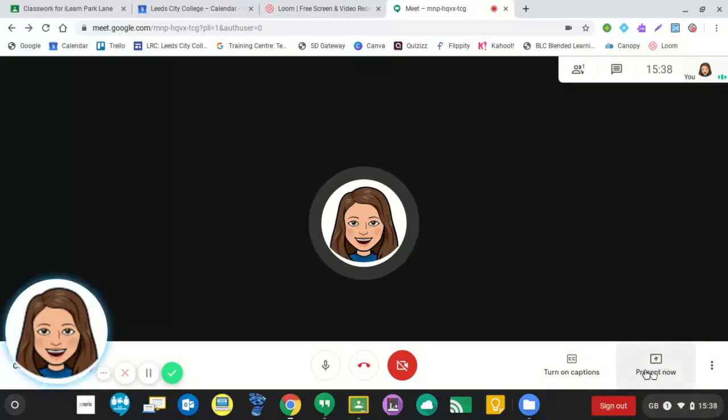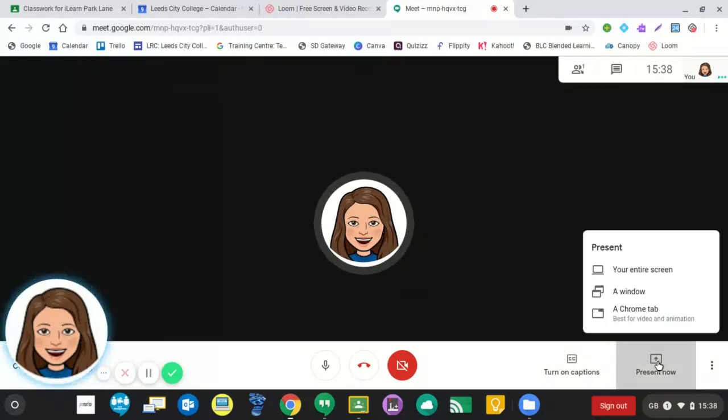Another function you might use if you are hosting a meeting or hosting a class is the present function. So present is obviously a way that you can show people what's on your screen. So you press the present button and it will allow you a few options. So to present your entire screen, that will mean that they can see exactly what's on your computer screen, everything around the edges, including all your tabs, all your apps, everything.